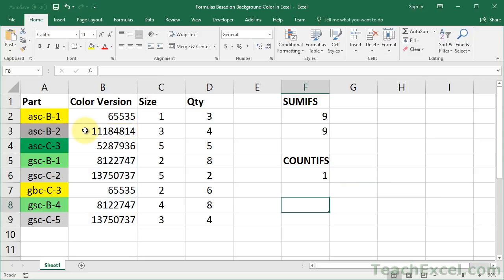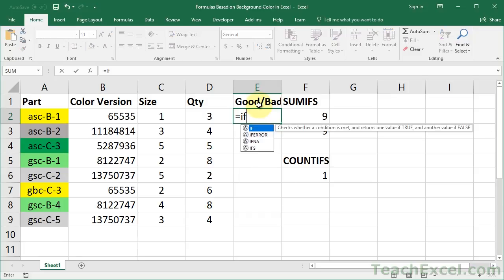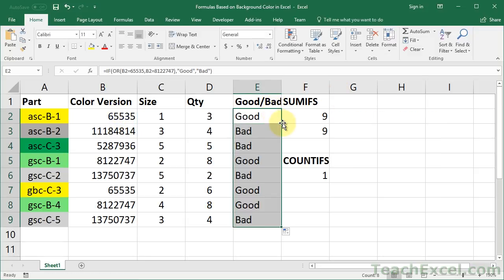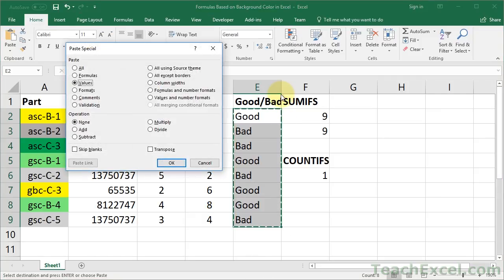Perfect. Now here's a fun little thing you could do with the if statement. Let's say you have some good and some bad colors. And let's just go equals if this, let's do or, this equals, let's say yellow, we like yellow, 65535, or this equals, let's do a light green, so 812-27-47, close the or. So if it equals one of those, let's say good. If it doesn't, let's say bad. Let's make those all values.